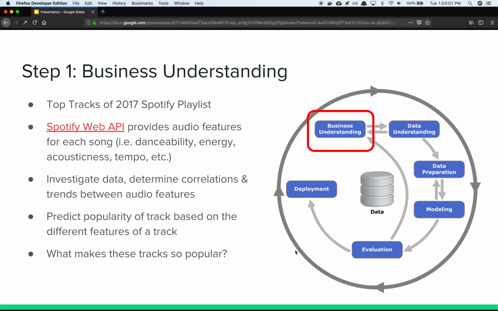So first, for business understanding, my dataset was the top tracks of 2017 Spotify playlist that has 100 tracks. I used the Spotify Web API to pull the different audio features for each of these tracks, and I wanted to investigate the data, determine correlations and trends, predict popularity of the track based on different features of the track, and really figure out what makes these tracks so popular.